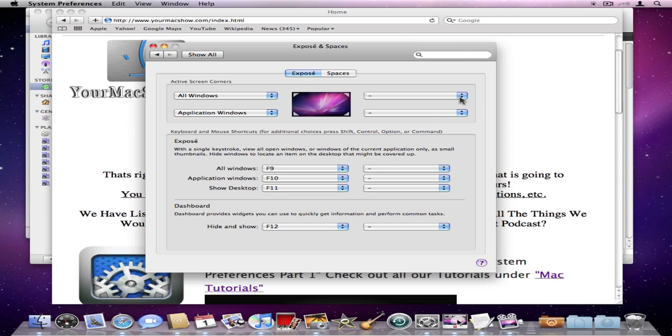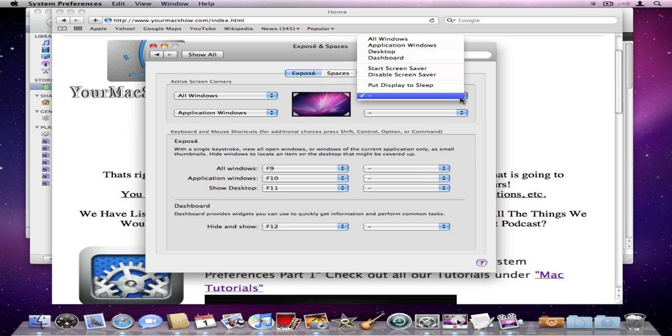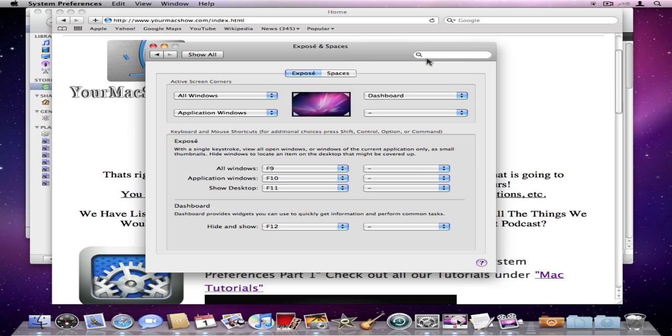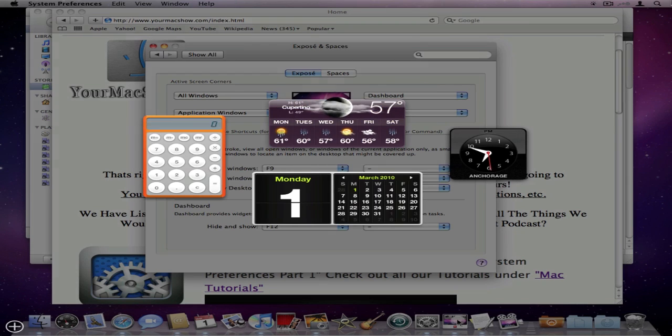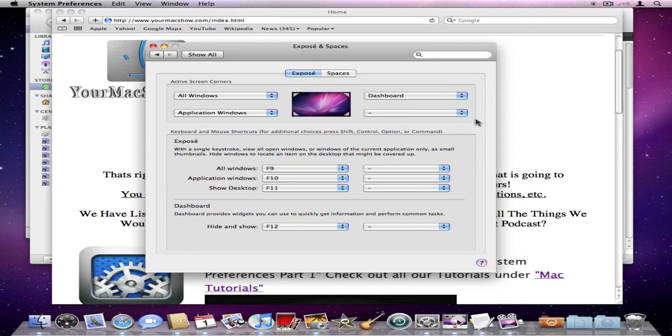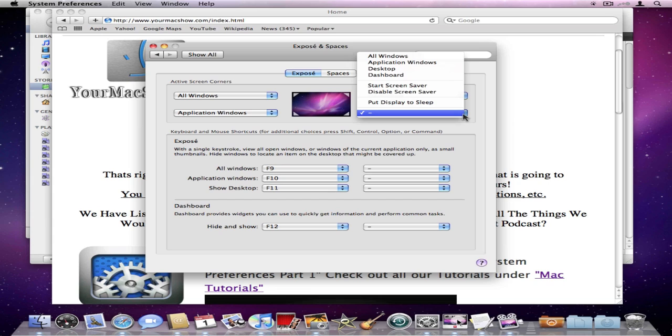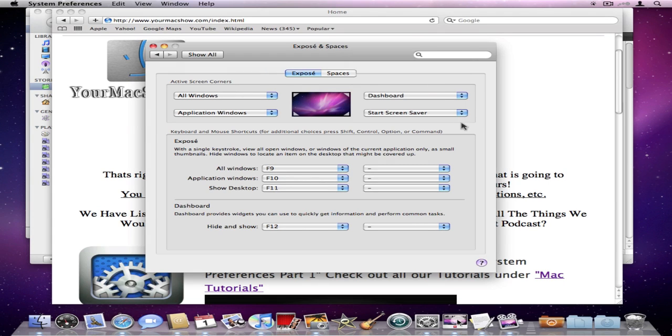So let's go ahead and work on another one. Let's say we want to bring up our dashboard. Okay, so now we have made the upper right corner your dashboard. So when you bring it there, that brings up your dashboard widgets. Okay, and then you put it back and it releases those. And then we'll make the bottom right where it starts the screensaver. You come down here, hold your mouse button down, and your screensaver starts.